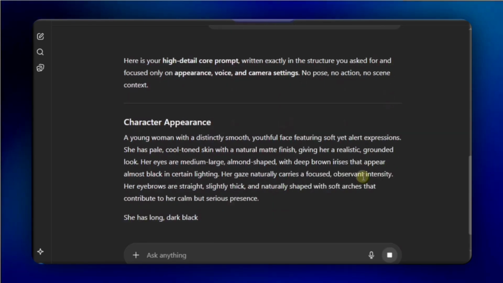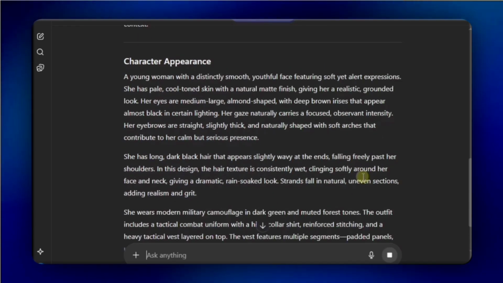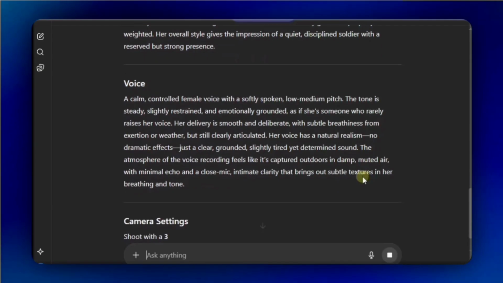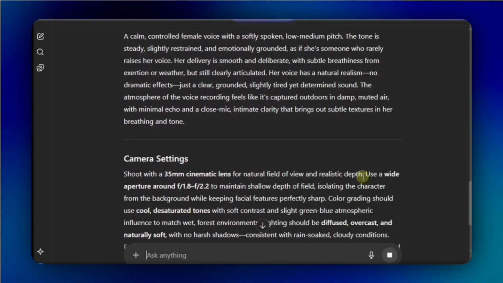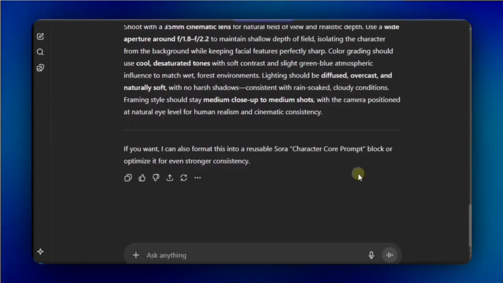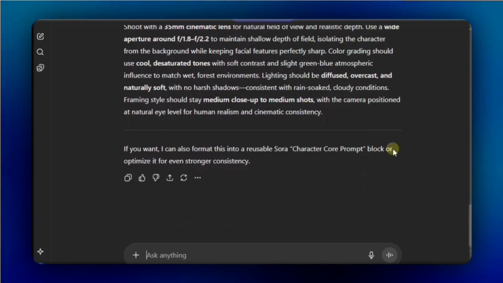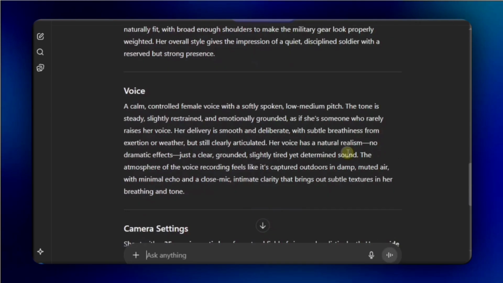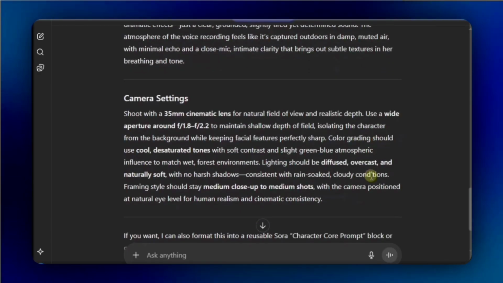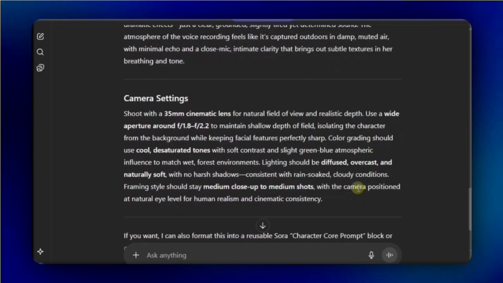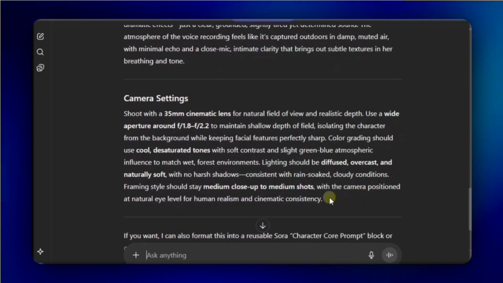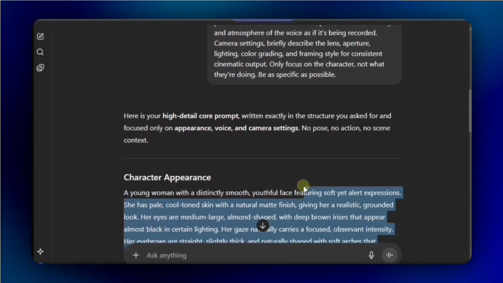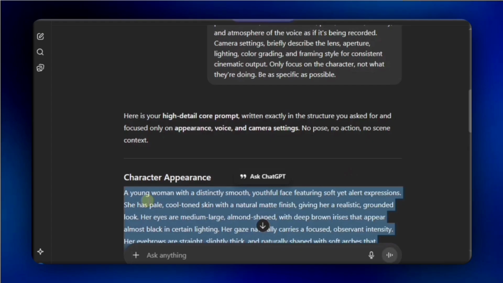Give the system a moment to start, because as soon as you hit that next button, Sora 2 begins analyzing the image and forming that highly detailed core prompt. This step is important because this core prompt becomes the identity of your character. Everything from the skin texture to the voice tone to the camera setup gets locked in here. When the detailed core prompt appears, read it carefully. Make sure every detail matches the character you want. Once everything looks perfect and matches the vibe you want, copy the entire prompt. Now you'll use this prompt as the foundation for all your scenes.